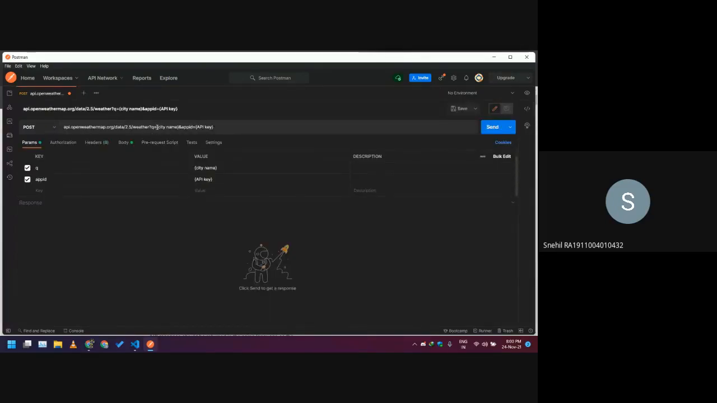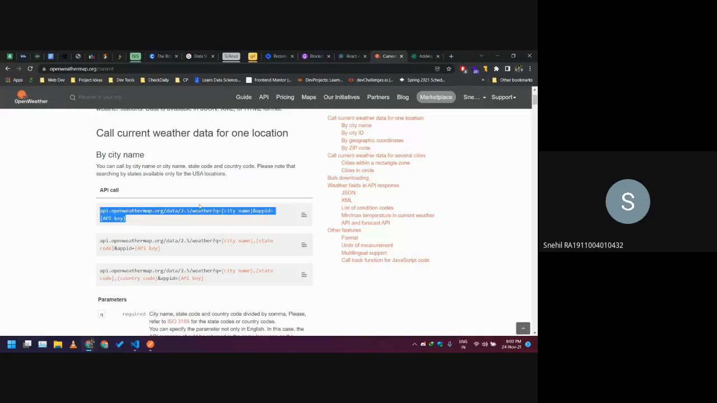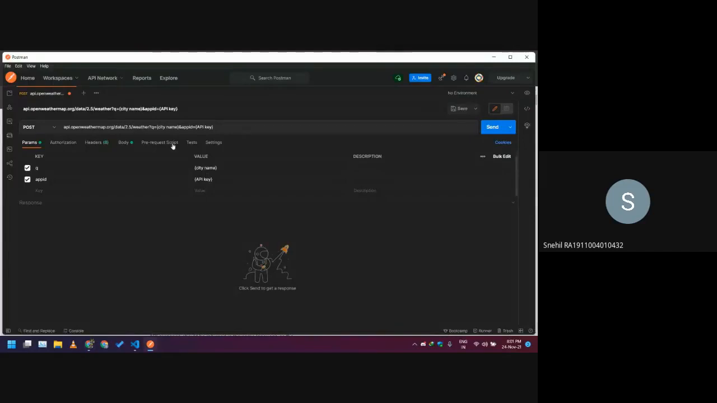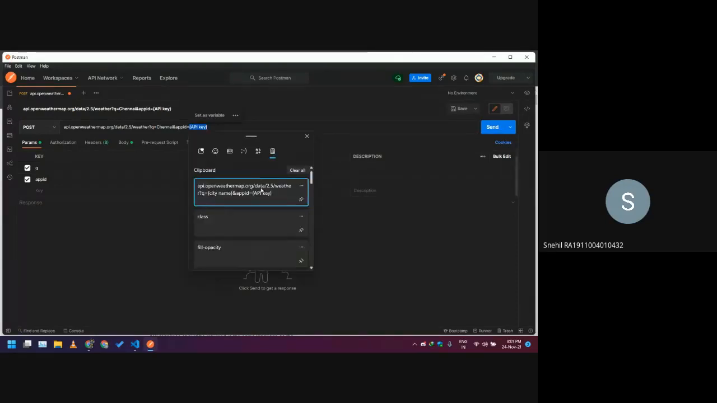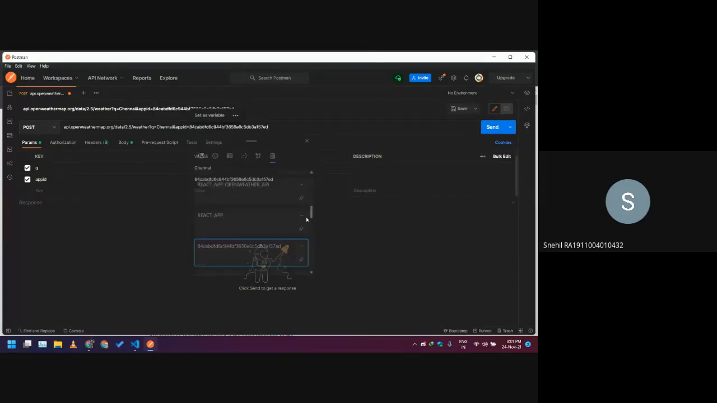Okay. So here, I've pasted the API syntax for getting the weather data through city name, and it also has different variants which you can use. So you can search via city name, state, and country code as well. But I'm just gonna do it by city name and see what it returns. Okay. So instead of using this, I'll write Chennai, and in place of the API key, I'll paste the API key that I copied.